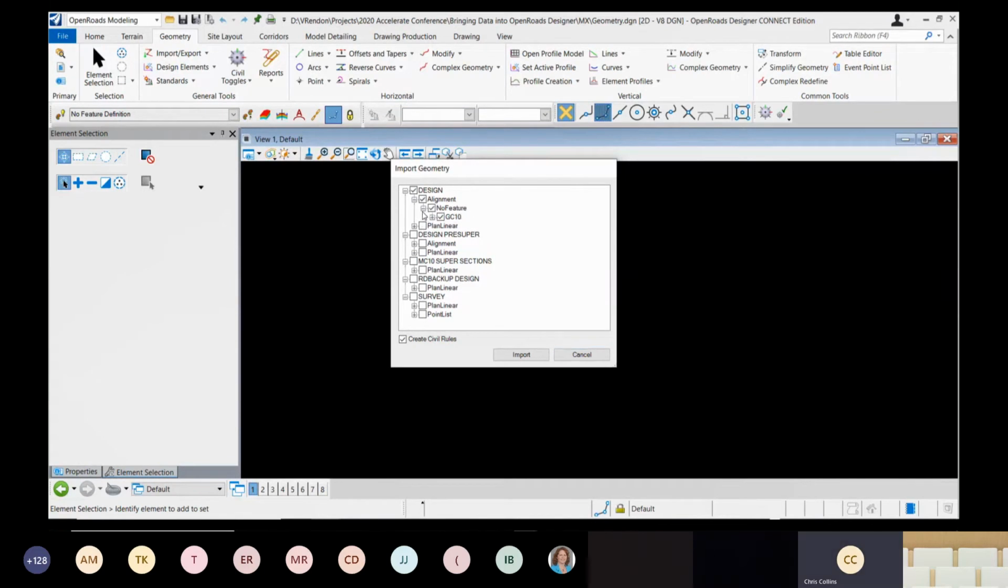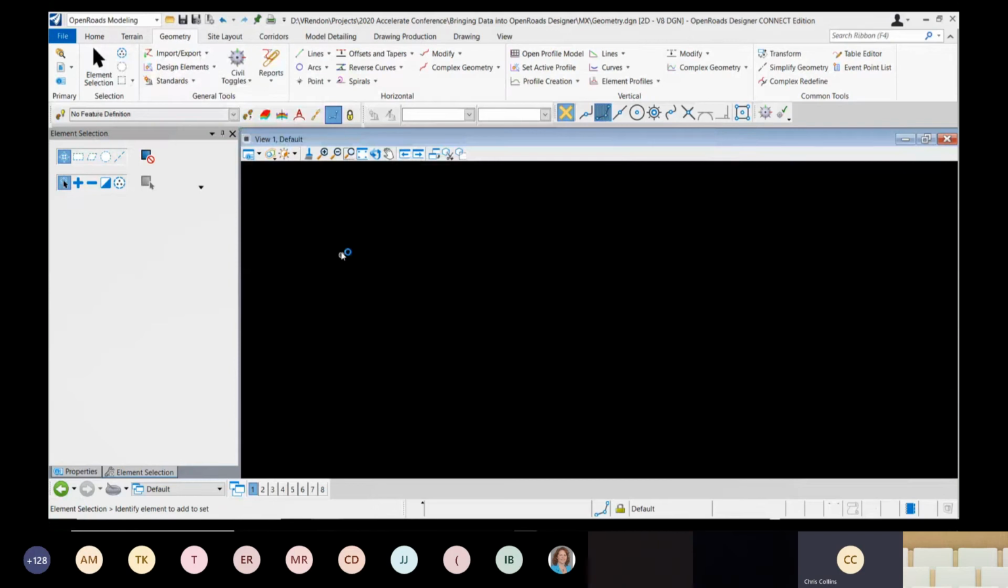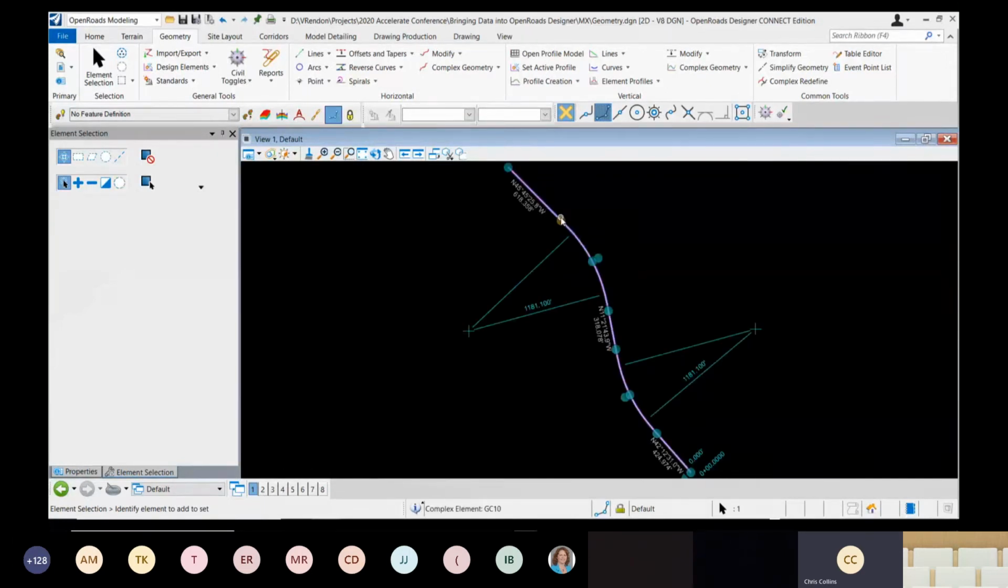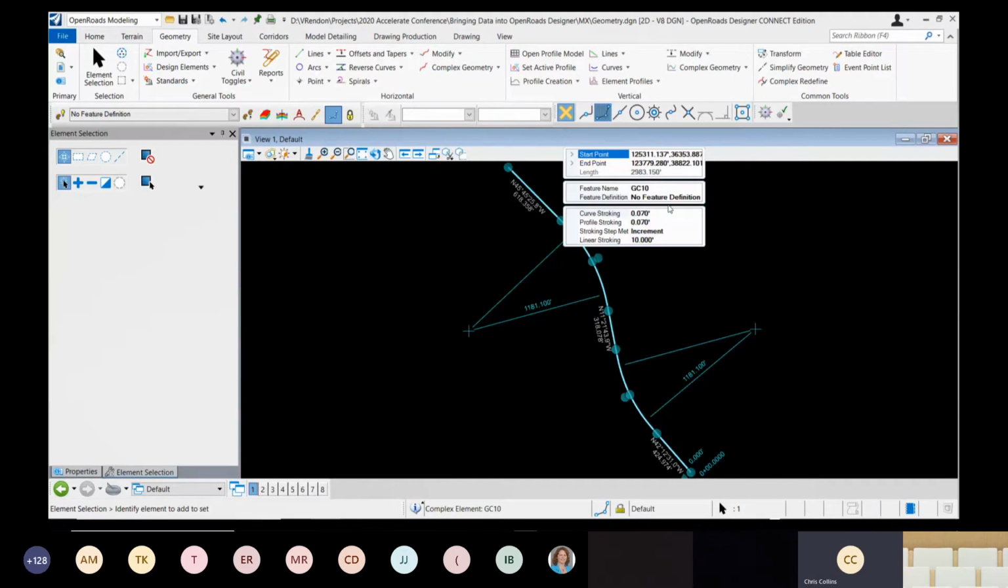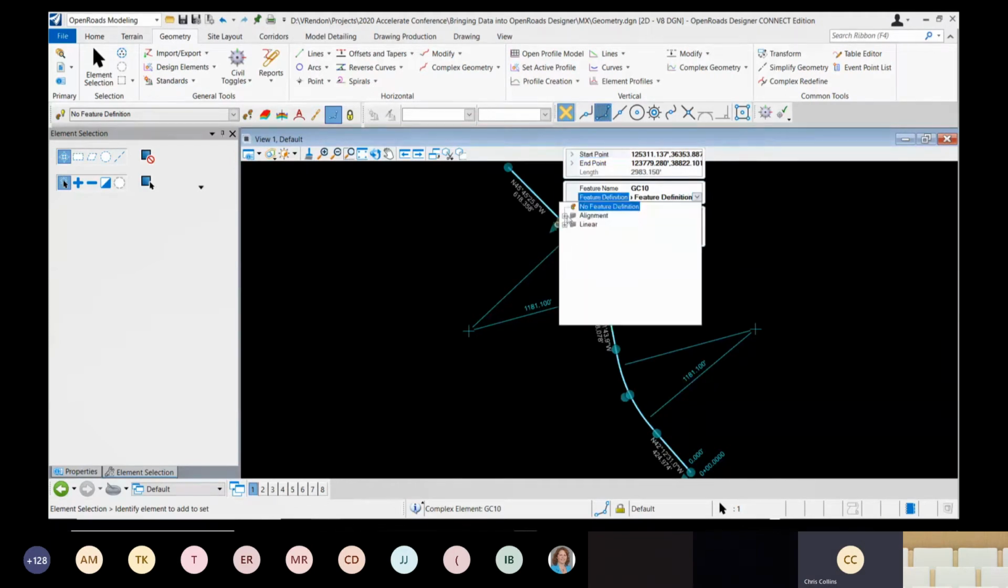So we just go up here to this option and we'll see there's an alignment there with a profile. We turn on the create civil rules and import that geometry. And again, it comes in non-featurized, so your workflow is the same. You would go through, select that, and just set a feature definition on it. Likewise with the profile, you would do the same. It's just a matter of going to the quick properties and making that setting.